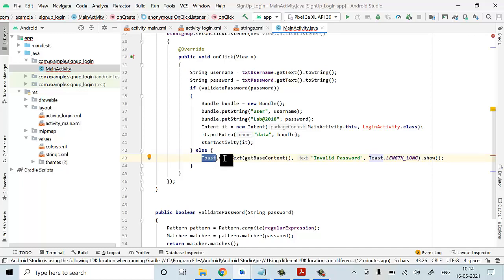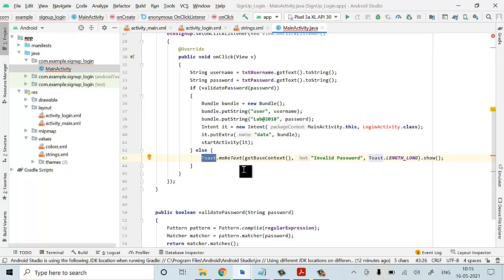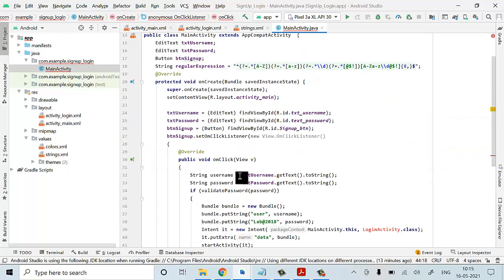Okay, makeText is a method. For that we are going to pass parameters. One is getApplicationContext of this particular thing, and we have to pass the message which you have to display in that pop-up, and till what duration you have to display that message. So it is Toast.LENGTH_LONG. And show is a method which is going to display the pop-up in that particular application. That's it. This is all about your MainActivity.